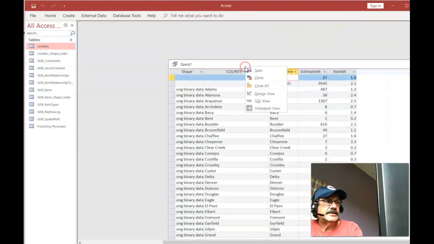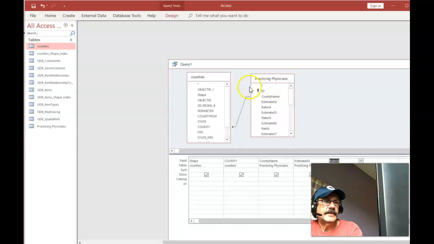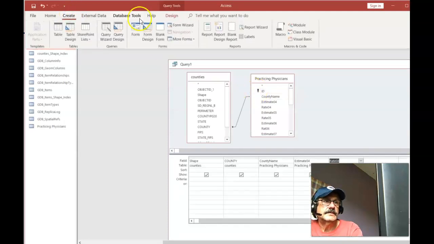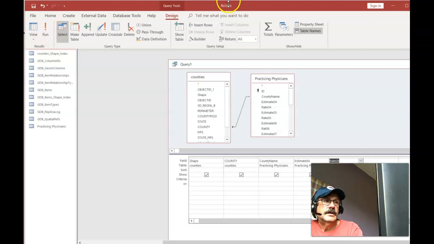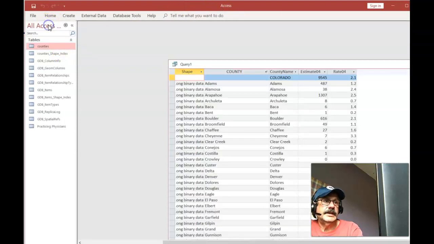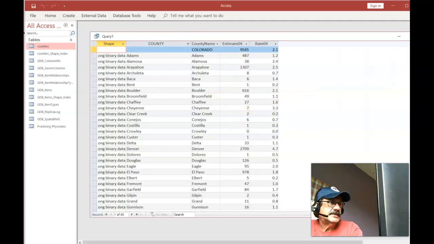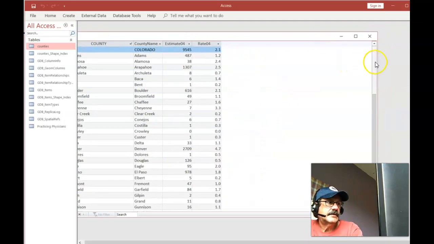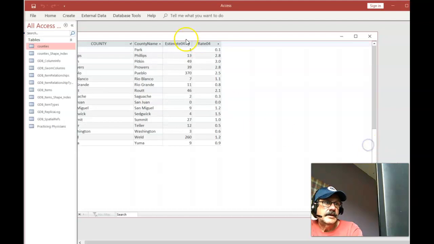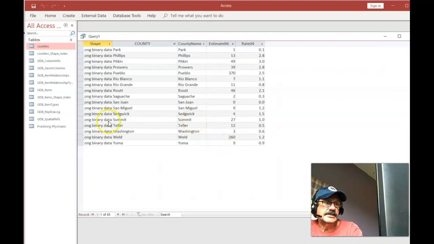I'm going to go back to the design view of this query, click on design and click run again. And this time we have 65 records. And this time it looks like Summit has actually matched. So we have both the shape and the numbers for that.